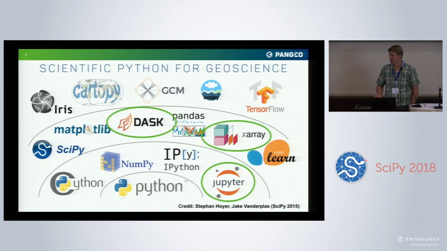And in Pangeo right now, we're focusing on really improving the integration of these packages, particularly the three packages I'm going to talk about today: the Jupyter, Xarray, and Dask packages. We've actually heard in the first talk this morning mentioned all three of these.